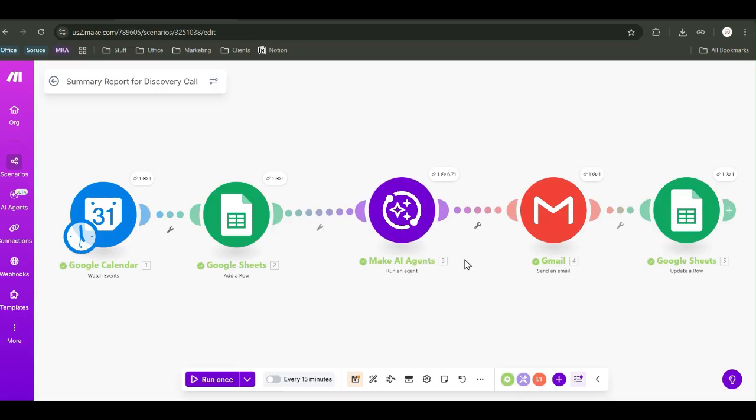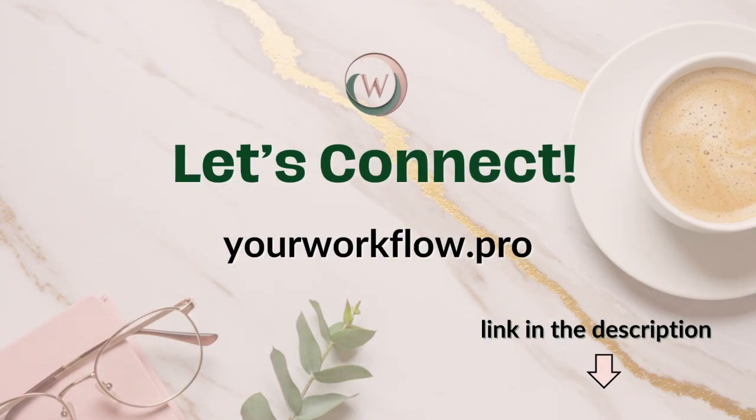So again, this automation can be extremely helpful when you are dealing with multiple booked calls and you're having to streamline that process of creating a proposal and making sure that you are on point for all of your discovery calls.